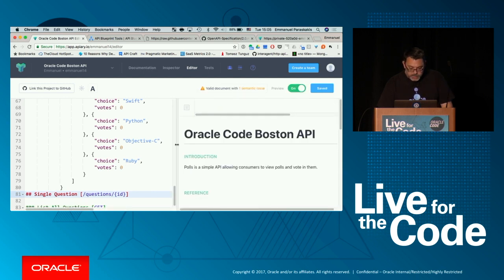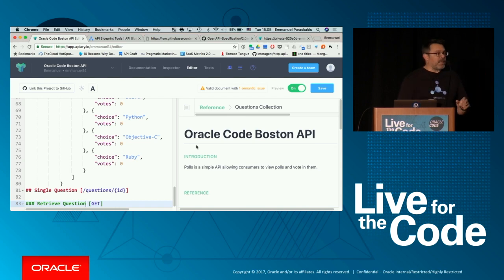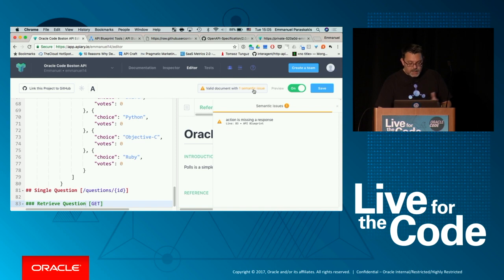And just turn the preview on here so you guys can see. So save this, and I'm going to say, just retrieve a question. Now, if you're following along, you'll see there's a semantic issue. So the editor understands that, hey, it's giving me guidance that I didn't do something right. And what it's saying is, you entered a resource, you entered a method, but there's no response. So you're missing that, so go fix that.